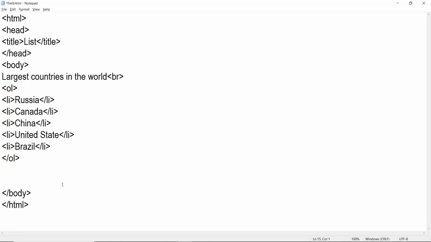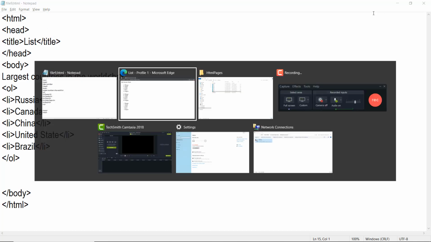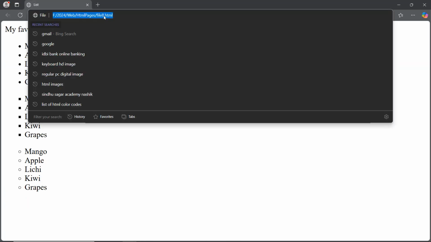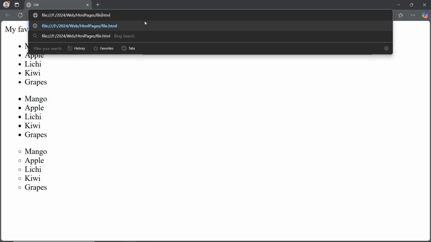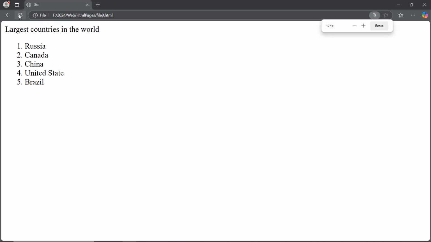Remove this part. Save the file, and here you can also change the file name in the address bar. Okay. Now here the sequence by default starts from 1. This is the default list. By default the list begins with 1, 2, 3. Whenever you increase the items, the list will increase by 1, then 6, 7, like this.